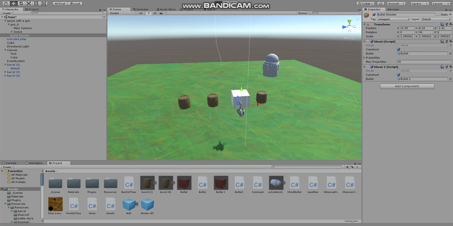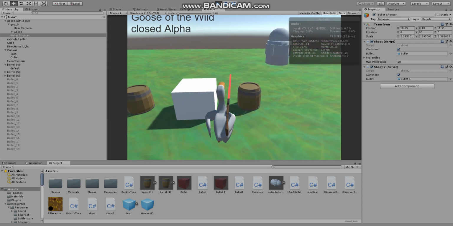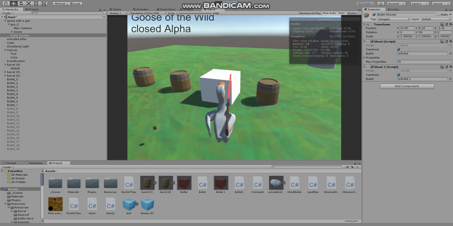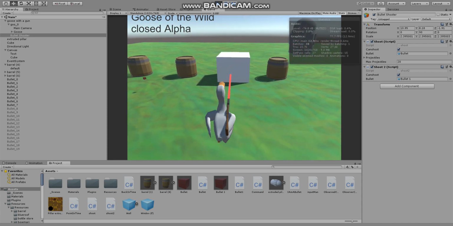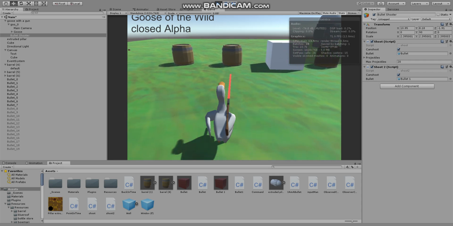So if we go into the scene real quickly, we have the Goose, who is a player model, and he's moving around, and he is able to shoot a gun. So, going through everything that we've done, we will go for the command method first.